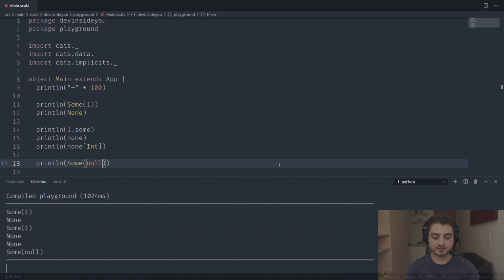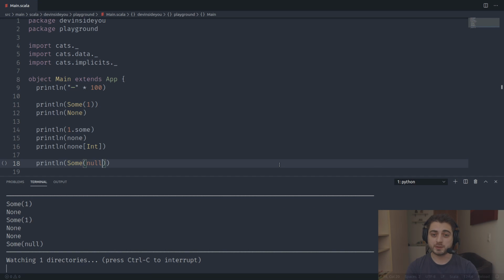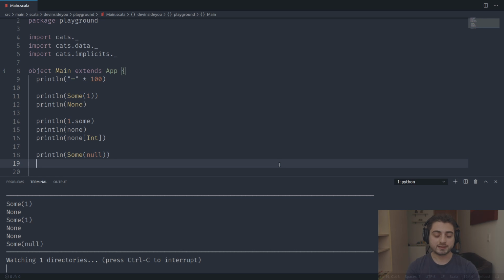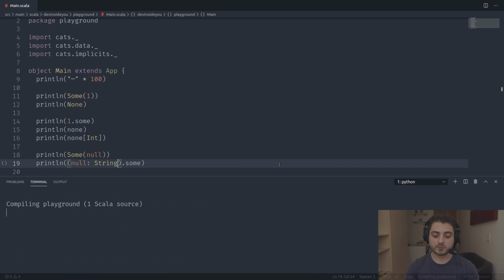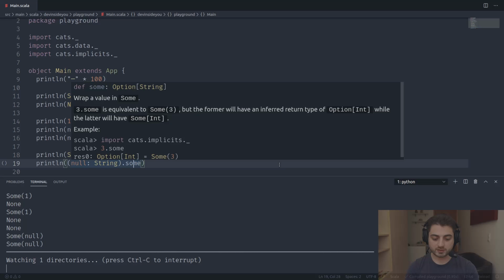So there's going to be a null inside of the Some, and in functional programming we don't like nulls anyway. I mean, actually nobody likes nulls. All right, you cannot do null.sum like this. However, if you instruct the compiler that this null is actually something like a string, it will allow you to do this. Maybe it will show you the type. Well, it's an Option[String]. Okay, that's not really helpful.